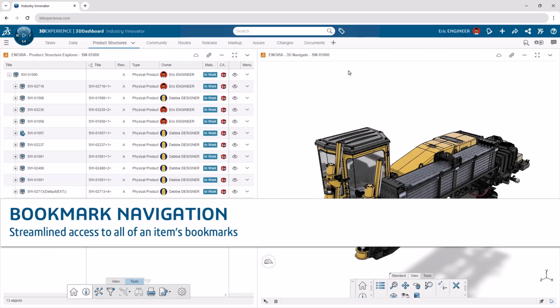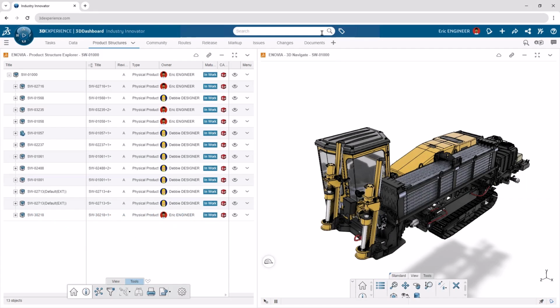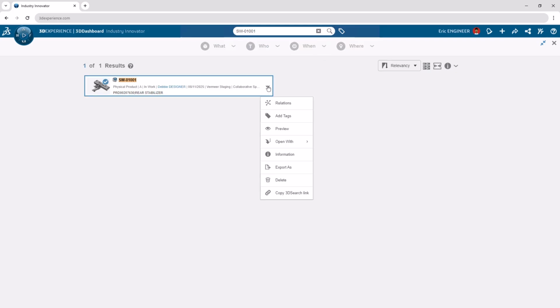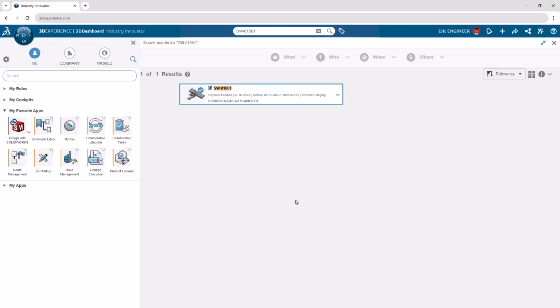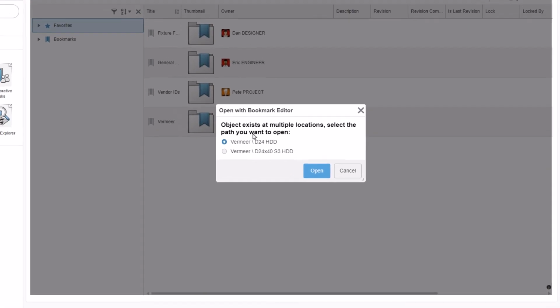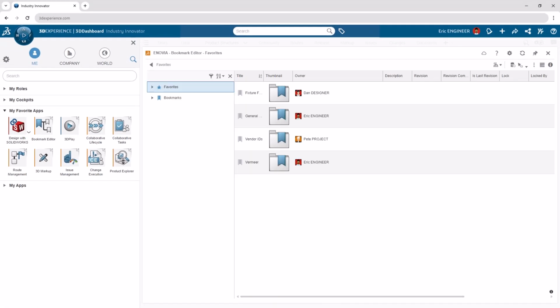Bookmarks are a unique way of organising content without duplicating it in multiple locations. Now, it's easier than ever to see all of the bookmarks that are referencing a design and choose what bookmark to open, making accessing your content easy and efficient.